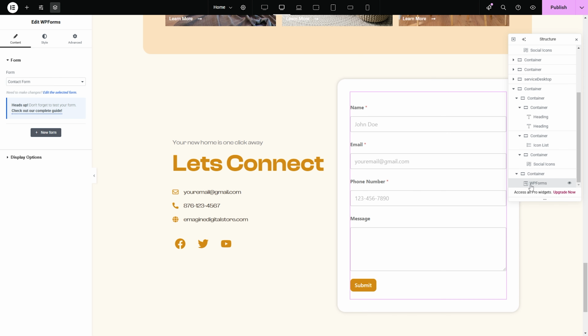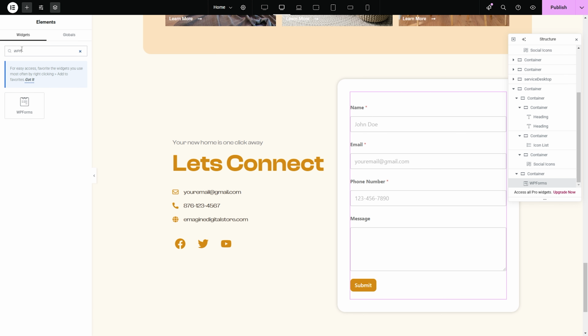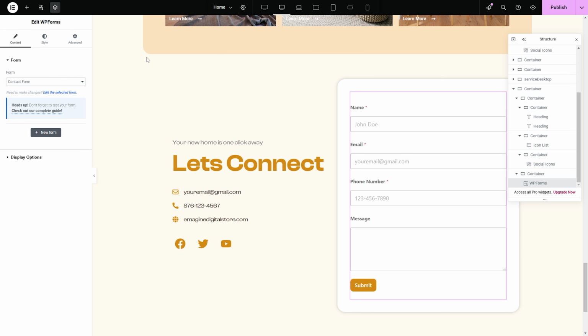For the contact us form, I have the form within a container, and this form is a WP Forms. So I created this form in WP Forms first, and then I just come to Elements and I add the WP Forms widget, which is this. And then I'm able to select the contact form that I want to use for that. And so this is just a basic contact form.